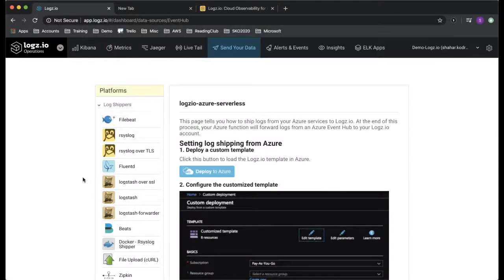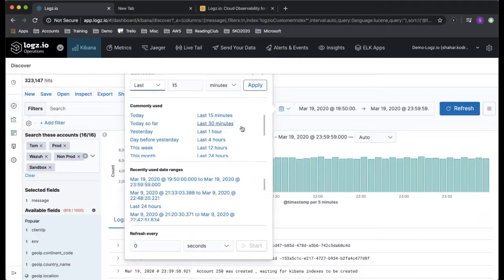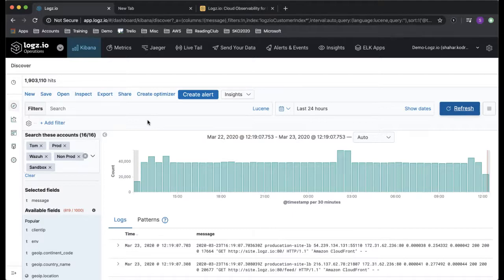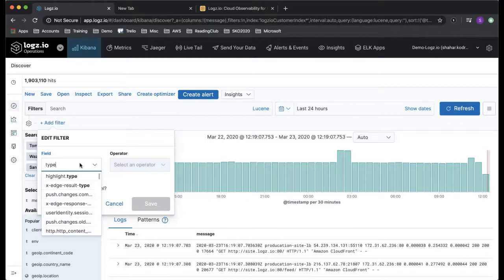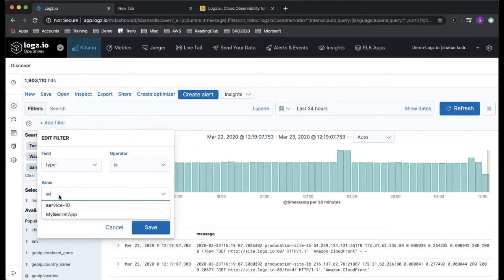Once the data is being ingested by the platform, the next step will be to go to the Kibana page. Let's start with a clear query. You will set the time frame to investigate all of the data, and then, if you are familiar with the Lucene query language, you can just type the query up here, and then provide the name of the service or whichever other filter you want to include. You can use the add filter option if you prefer the UI. Just set the type, then type is, and then let's take service 10.